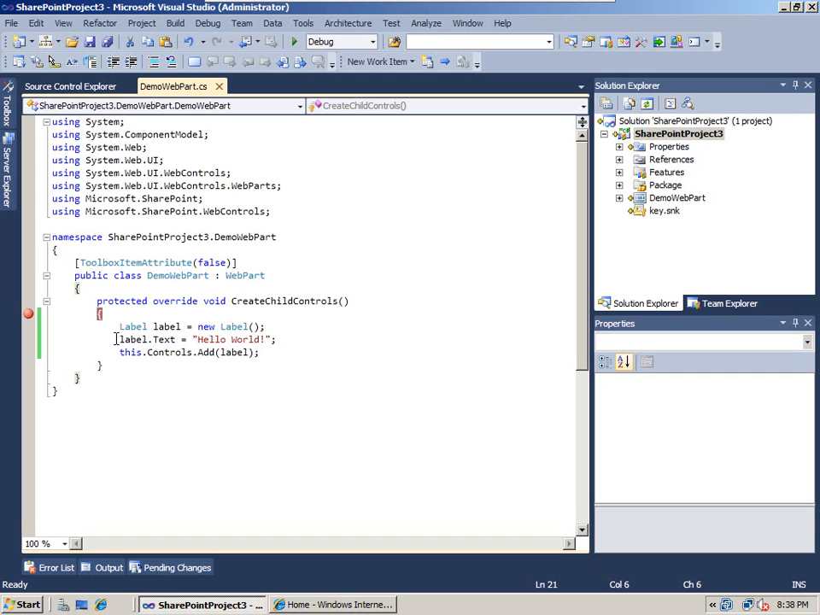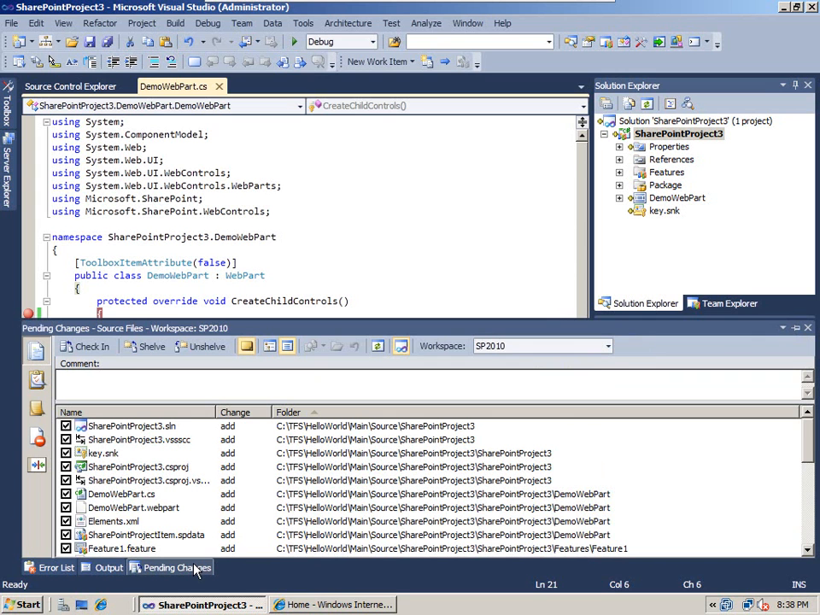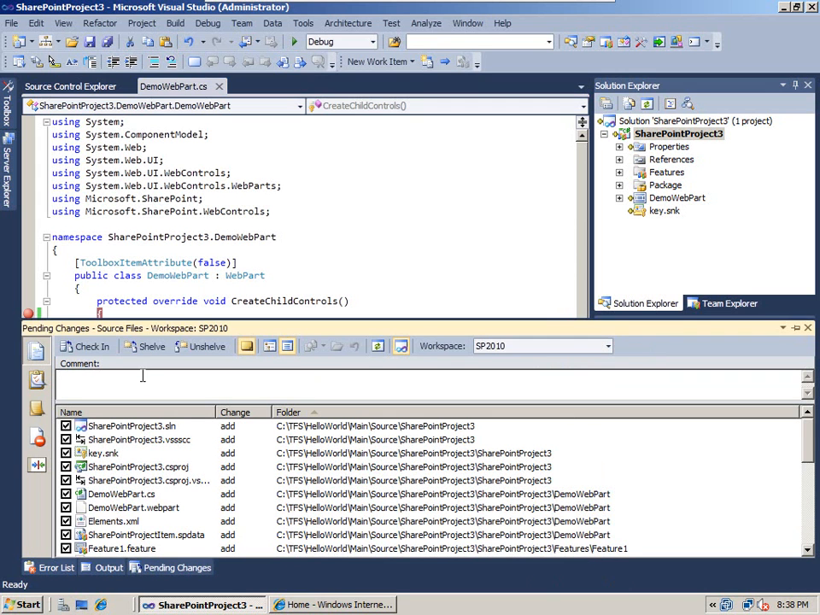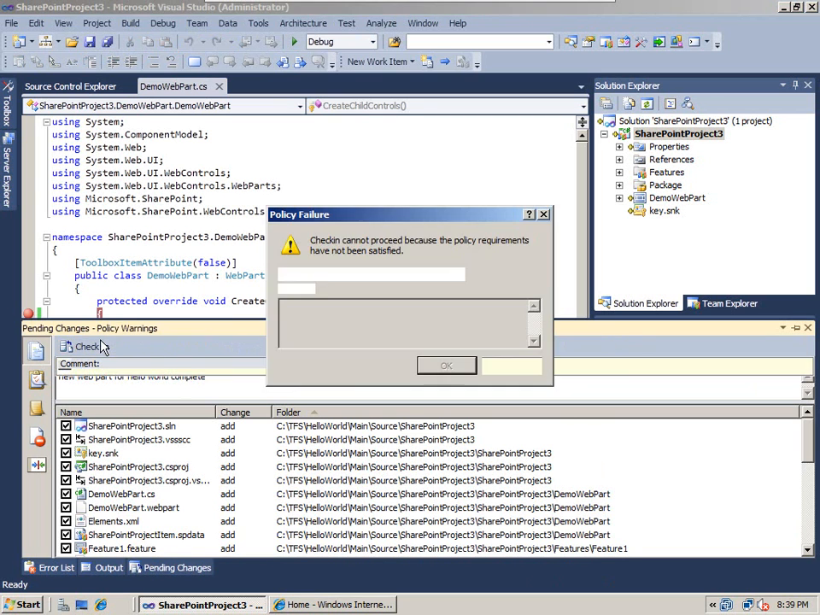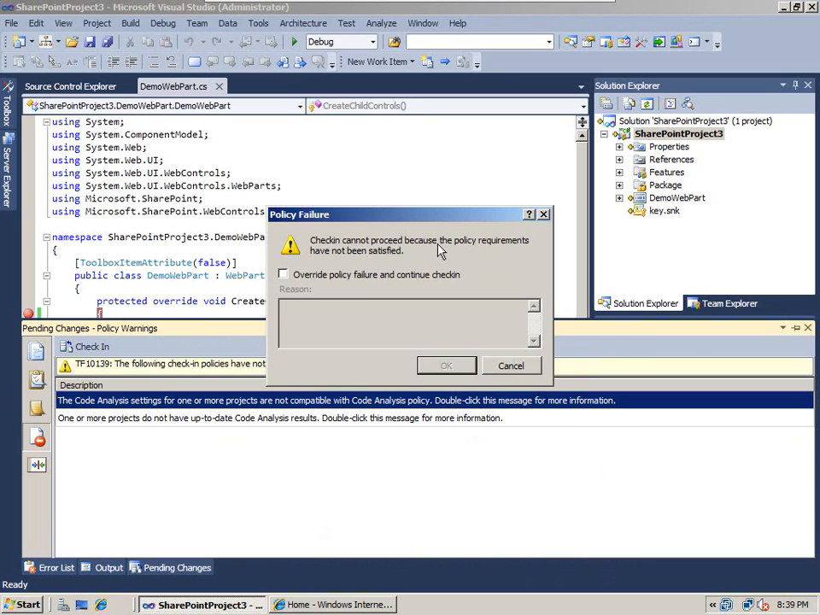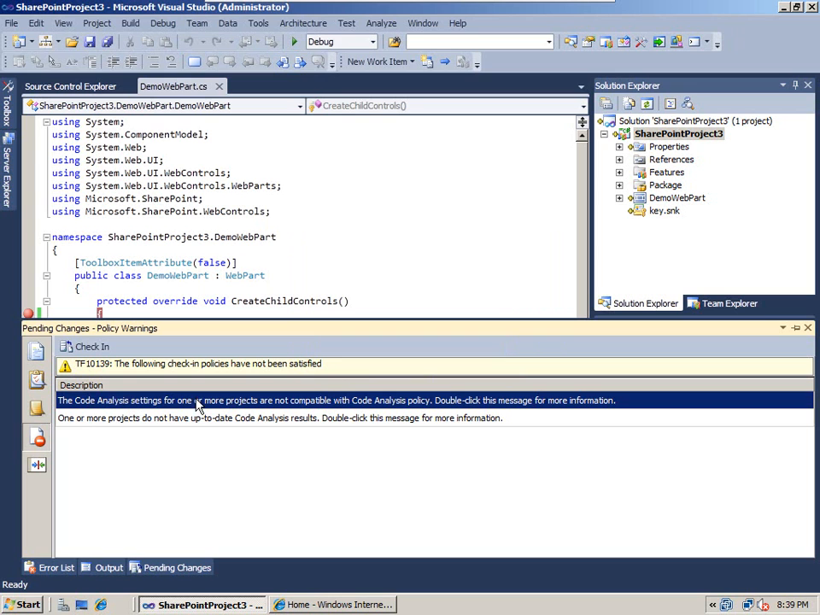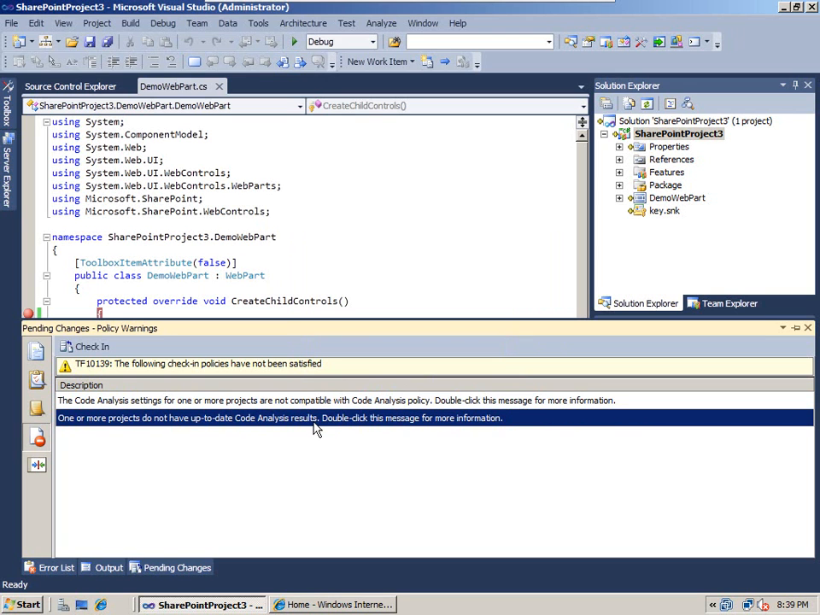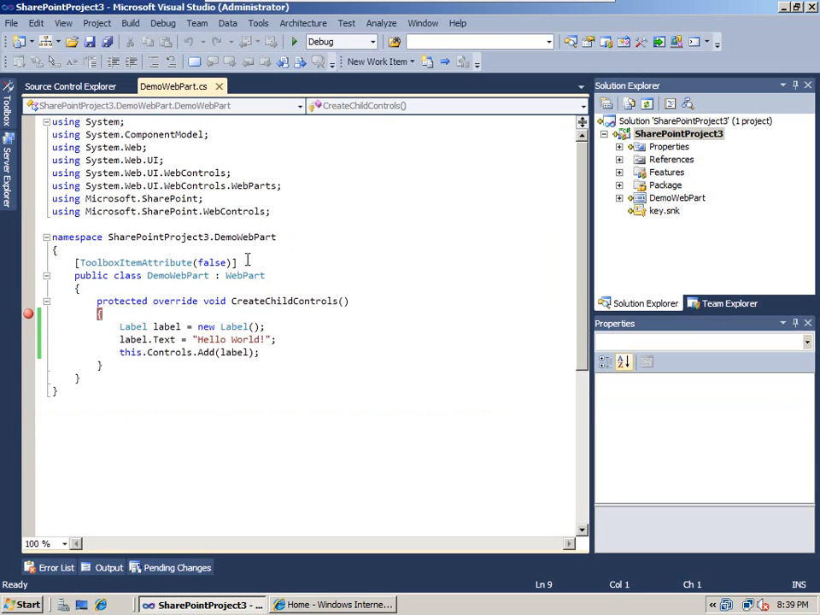Now the next thing I want to show you is that we want to be able to check this stuff in. So I come in here and I'm just going to say new web part for hello world complete, and do a check-in. And you'll notice it's saying it won't let me check in because of policy requirements. If I have a look here, it says the code analysis settings for one or more of your products are not compatible. What it's actually saying is that I don't have code analysis configured on this project.